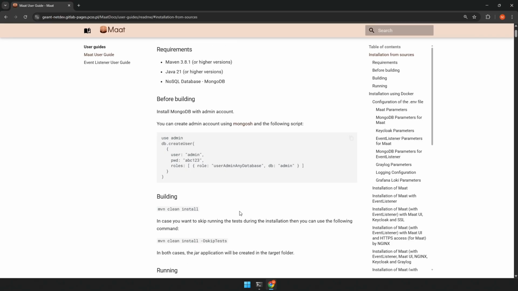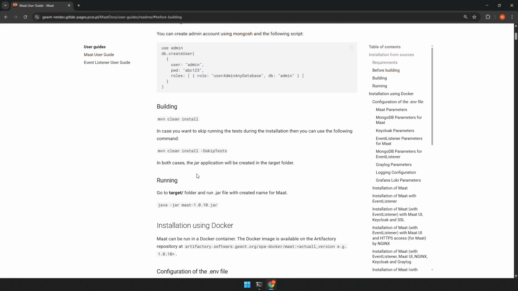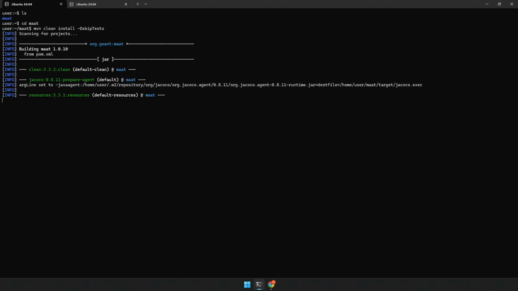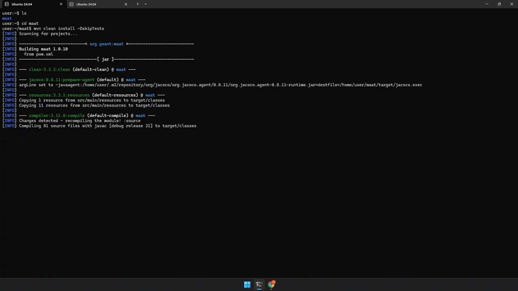Now you can build and run Maat using Maven. Make sure you are in the Maat directory. If you want to skip the integrated installation tests, use the second clean install option. Be patient until the installation process completes. If everything is fine, you will read build success among the final information messages.